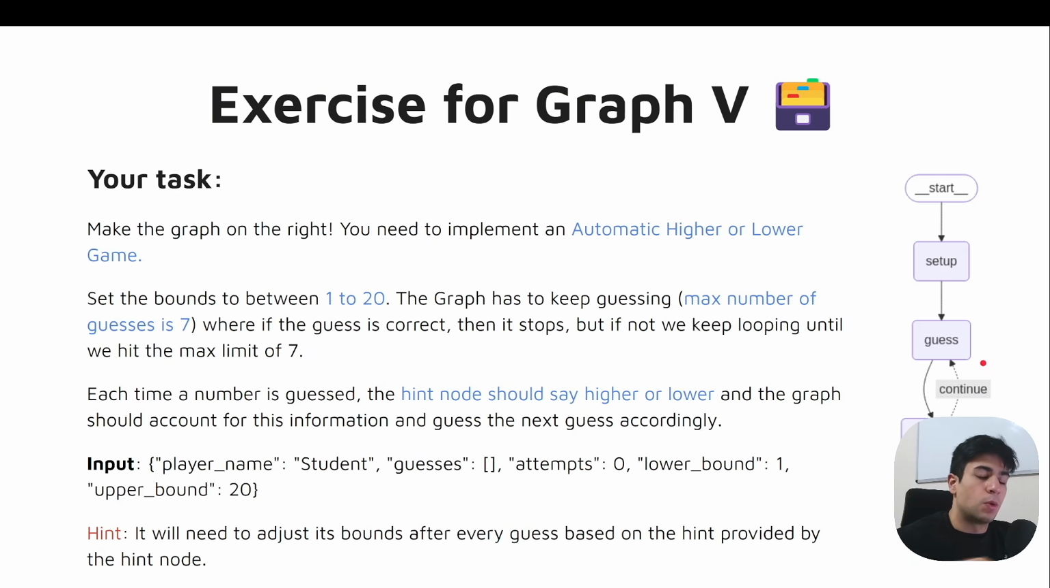LangGraph. Once you've completed this, cross-reference the answers on GitHub, I will see you in the next section where we finally begin AI agents. See you there.